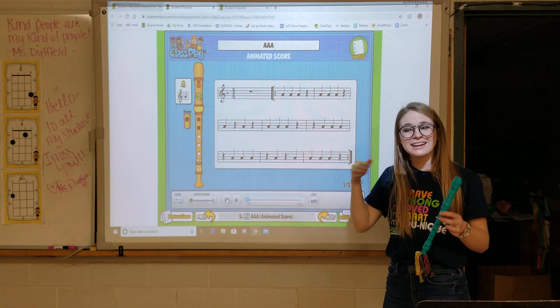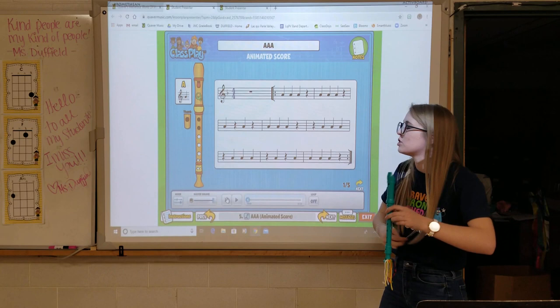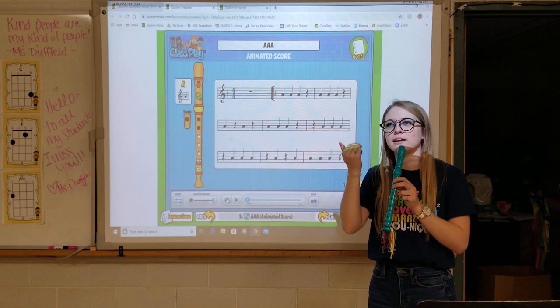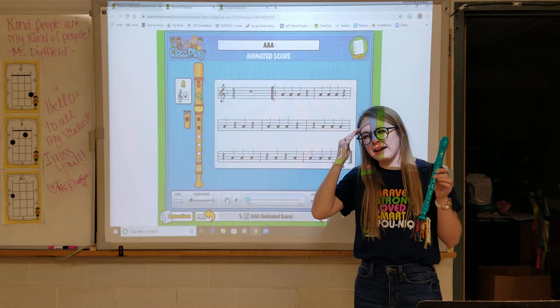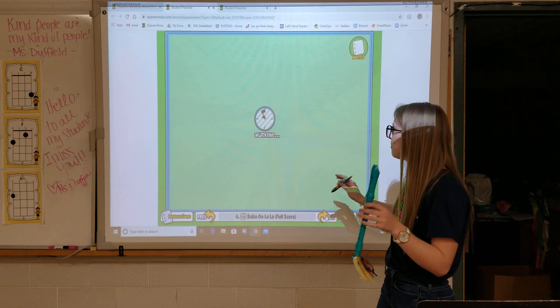It's important to know that as I'm playing it with the music, I'm thinking in my head, ta, ta, ta, and that's going on in my head as I'm playing. Okay, and so let's get to ba, ba, ooh, la, la. Here is the practice one.